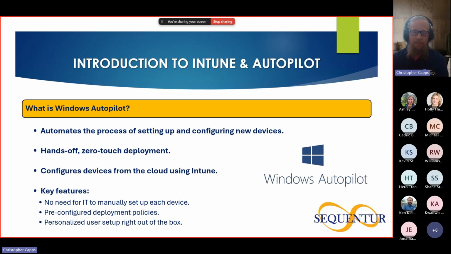Now, I'm going to pause there for a minute because we will switch to Autopilot. Does anybody have any questions on Intune General? All right. So, Autopilot. When you have Intune deployed, and it doesn't matter.